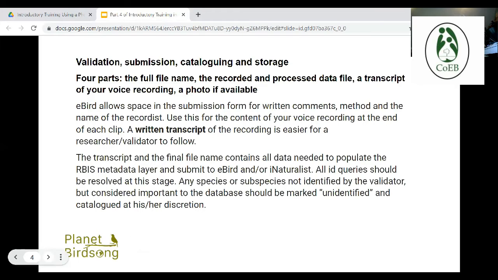So first of all, I want to talk about what you submit for validation. And the first thing to ensure is that your file is correctly labeled. Now, we've covered labeling in part 2 in some depth, but I'm just going to do a short reminder here. The labeling of the file covers the full file name, as I've already described in part 2. And that is the name on the recorded and processed data file.